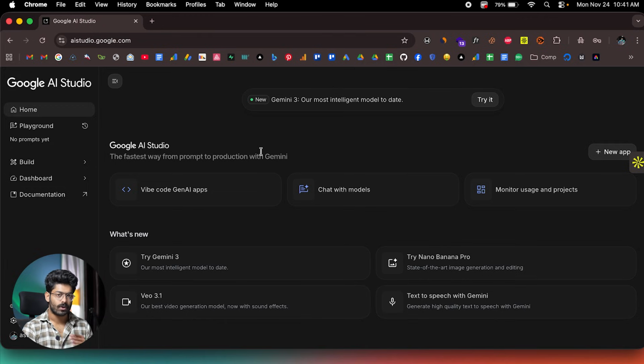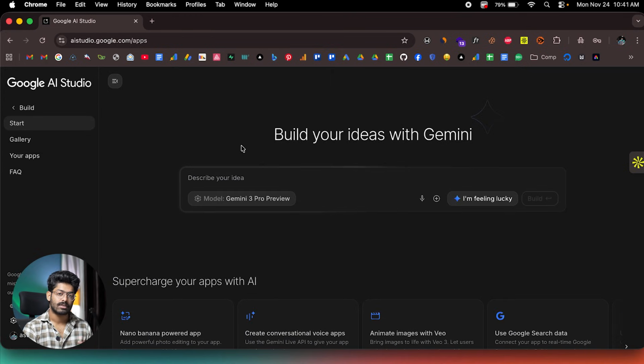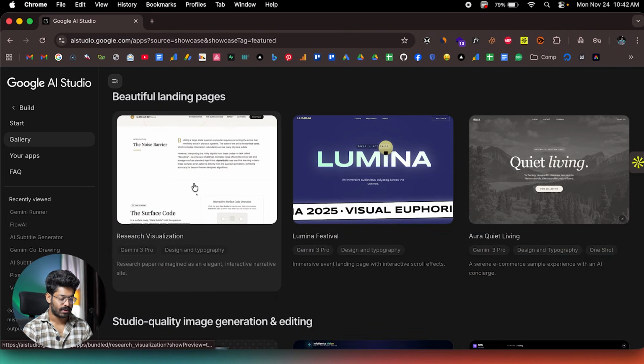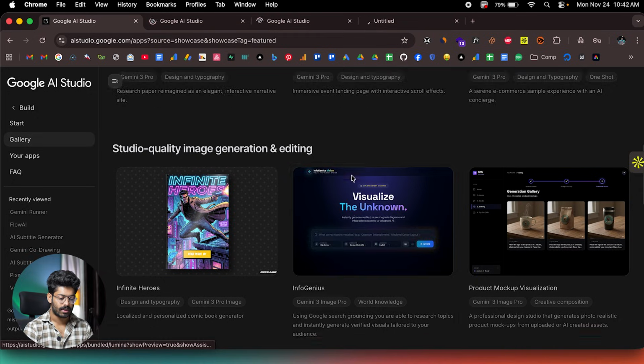So first of all, before we try to build something using the platform, I really want to show you a few apps, games, and landing pages that are actually built using AI Studio with the new Gemini 3 Pro model. So if I click on this build option right here, it will take me to a page where I can actually give a prompt and build apps, games, and landing pages. But towards the left side in the sidebar, you also have an option that says gallery. So first of all, we will explore a couple of landing pages, apps, and games that other people have created using the platform. So here we have a couple of landing pages. So let me quickly open it up.